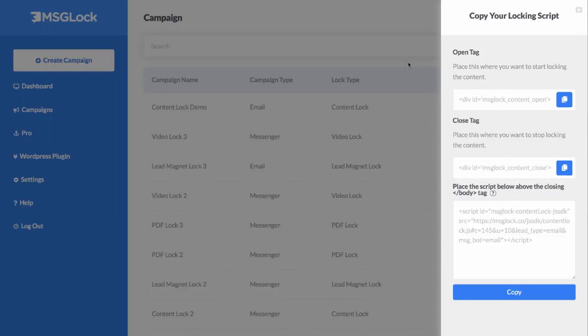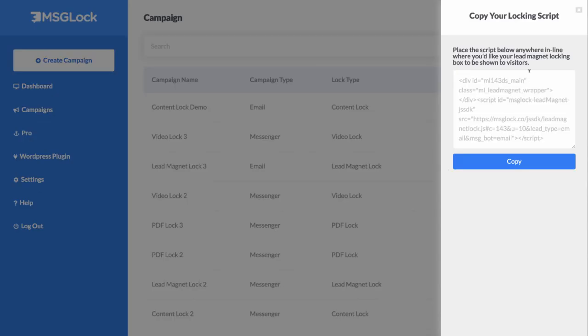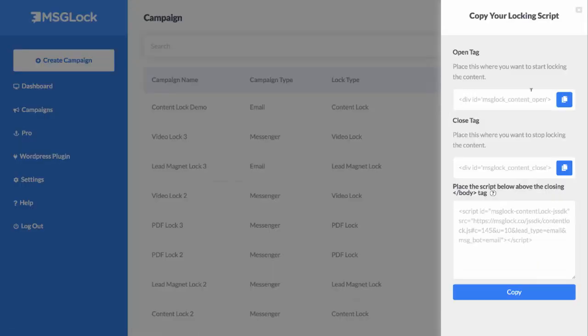Now, if you are placing a lead magnet, it gets a lot easier because it's just one simple code you place anywhere in your page and it'll go ahead and insert it there. But for the purpose of this video, I'll continue with the campaign I set up. And as you can see, we have an opening tag, a closing tag, and the body tag. Simply paste this tag where you want the content locking to start, paste this where you want it to stop, and place this in the body of the page.